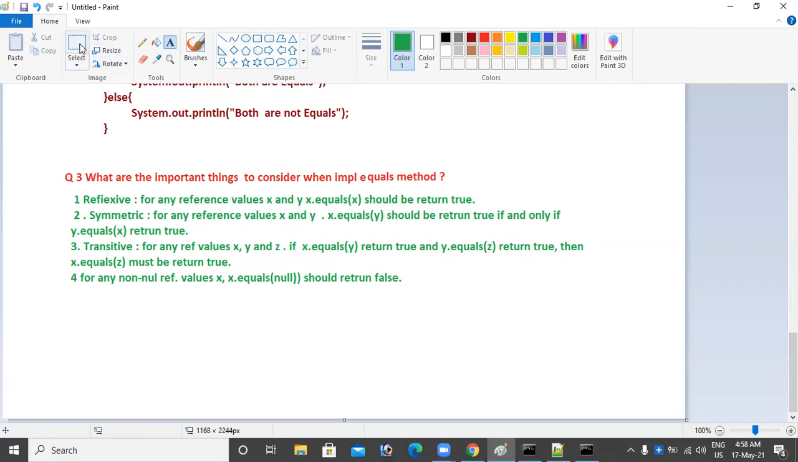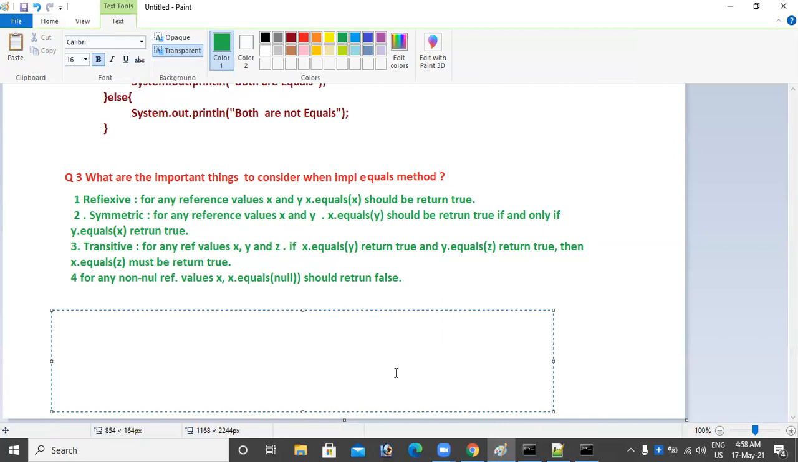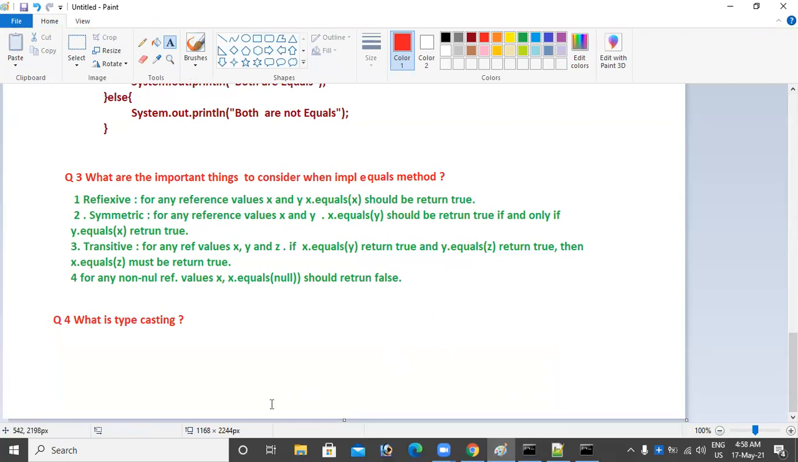Next question. Question number 4: what is typecasting? What is typecasting?